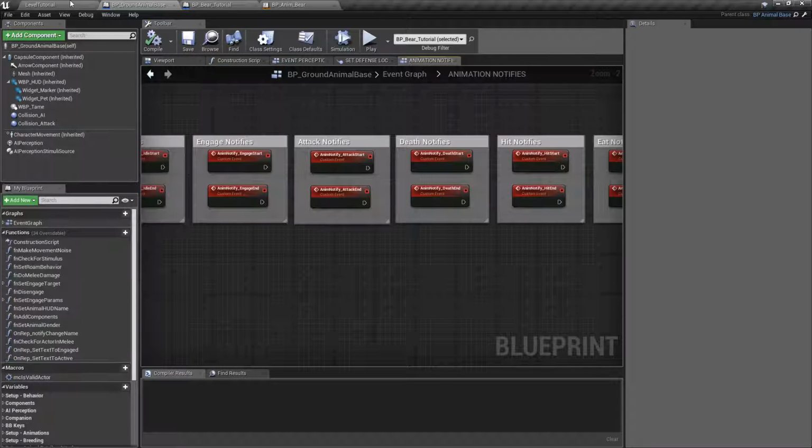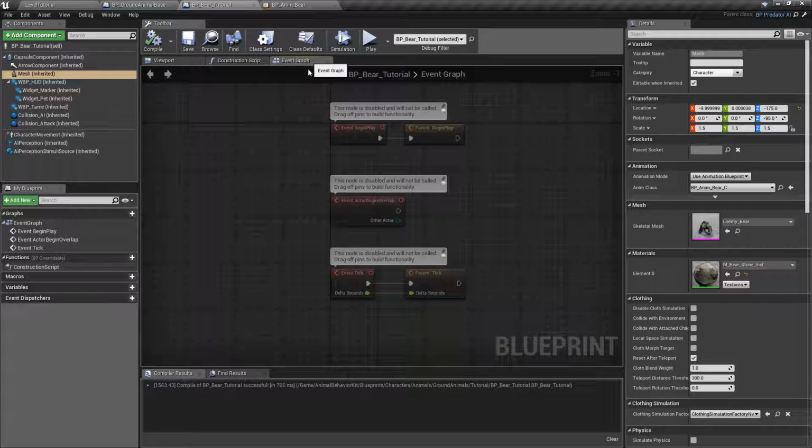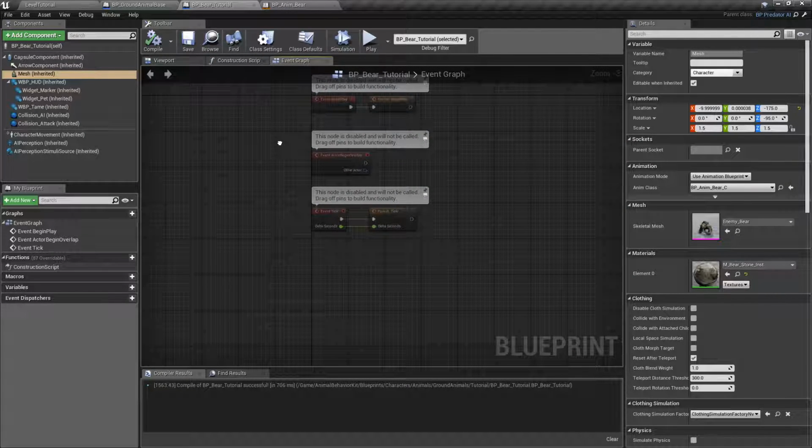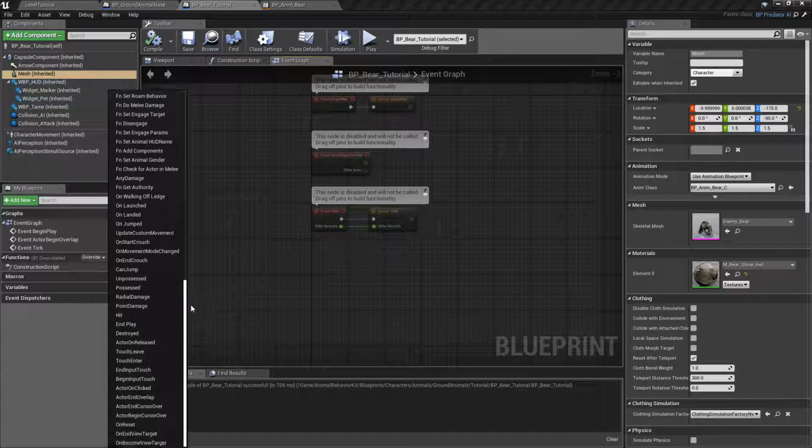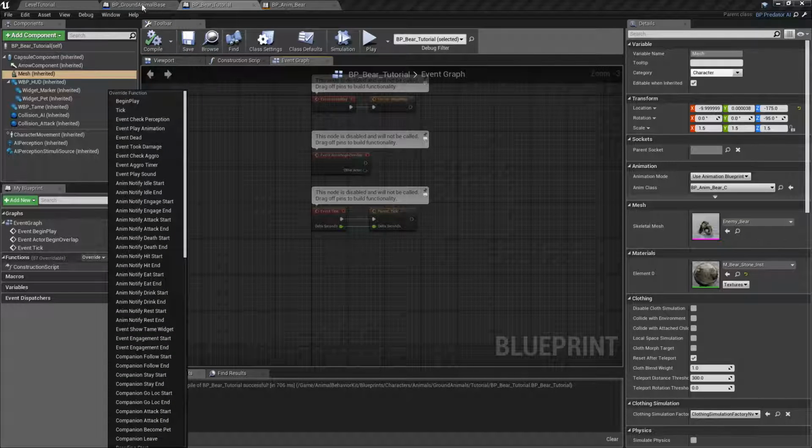So if we open our bear right here and we go to the event graph, let's do something fun. What if we wanted to change the scale of our bear every time the bear attacks? It can literally be anything, right? The way you would do this is you come to the bear blueprint, which is a child of the ground animal base blueprint. You can come here under functions, and under override, you can see that we have a little drop down. We can click here and we can see a bunch of different events and functions that we have for the ground based class.